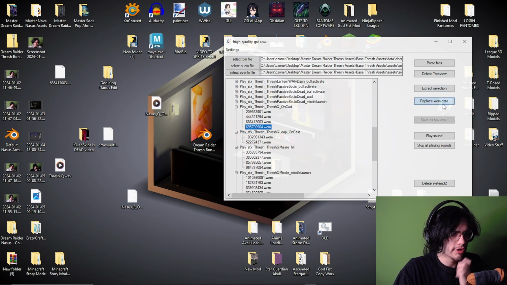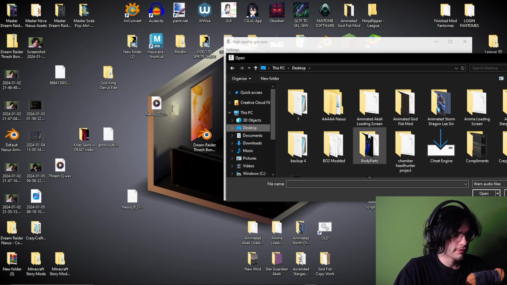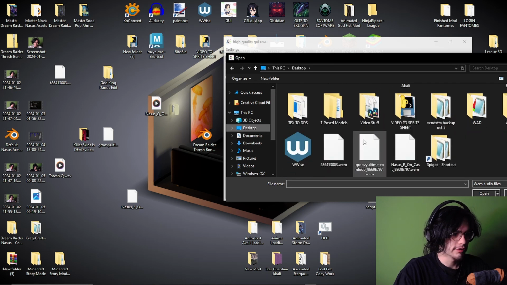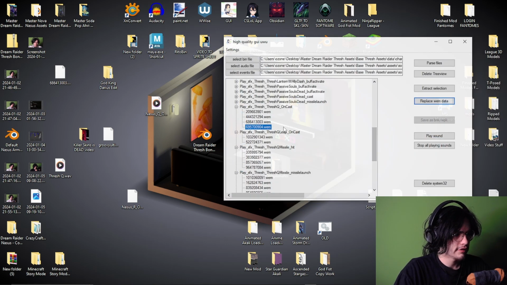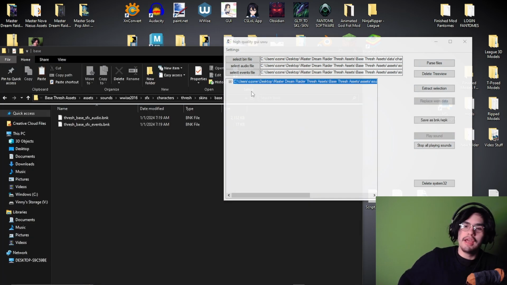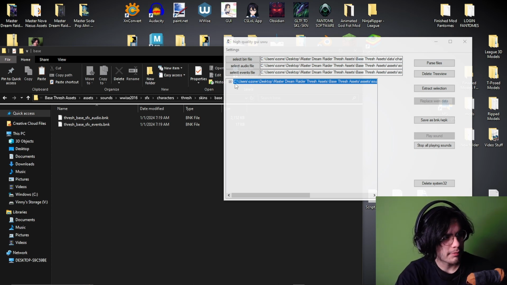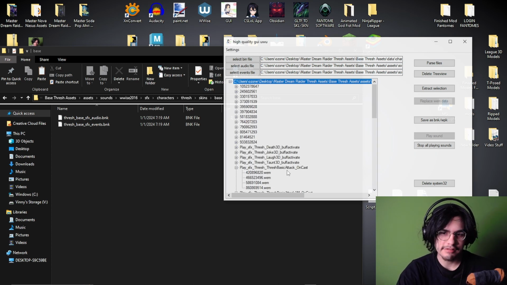And then we're going to click Replace WEM Data. We're going to pick the file of our choosing. Goodness gracious. Nasus R on cast. And now we're going to click Play Sound. And there you go, you have successfully replaced the audio for your file. You would repeat this process for all the other abilities that you want to change.